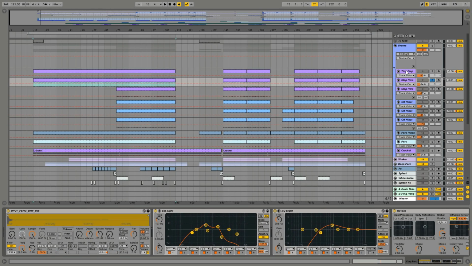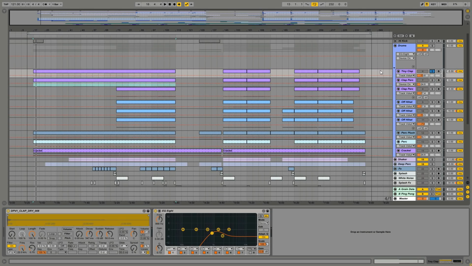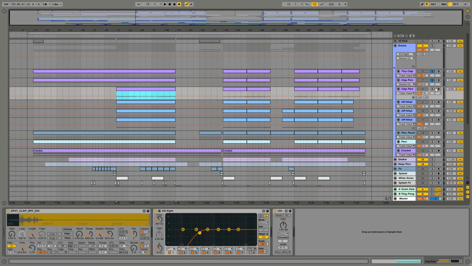Okay, and then we are adding this little tiny clap here. And what we are doing here, again, we are cutting away some of the higher frequencies. And let's play them both together. And then later on we are adding this other clap here. Let's listen to it solo.